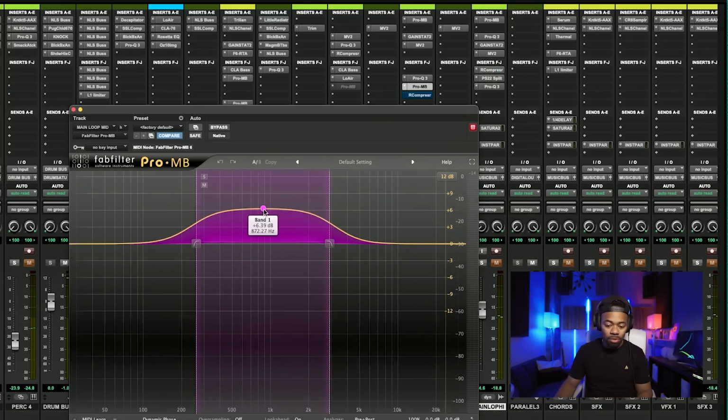Okay, so you can see I boosted the crap out of this. I boosted about 60 dB here because I'm not scared because I know I'm going to blend this in to taste with the overall sound.